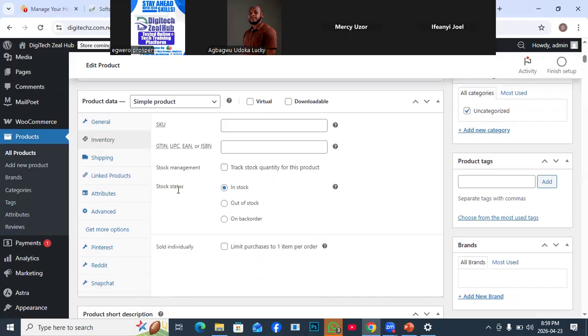Then you come here and specify your stock status. That is why when you visit a website like Jumia, you will notice that for a product that is not in stock, when you want to buy it, they will tell you that this product is out of stock, depending on how you program it here. So if the product you are adding right now is one you have not received from your vendor yet, you can put it as out of stock. Then all this information can be edited later.